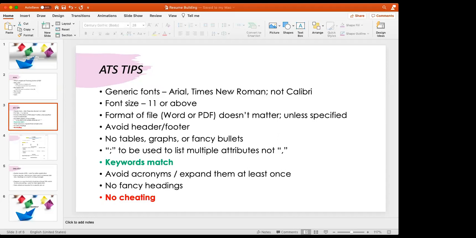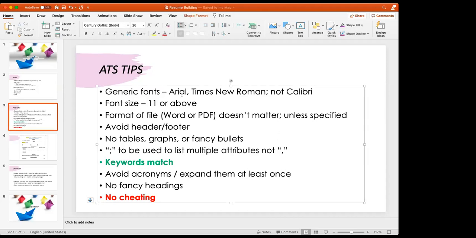So for ATS, always trust fonts that have been in the system for long, like Arial and Times New Roman. No Calibri, no Comic Sans, nothing like that. Comic Sans you should anyway always avoid. It's not a professional font. I have also read somewhere that some other fonts like Helvetica are acceptable. But just to be on the side of caution, always use Arial and Times New Roman. Don't experiment too much.